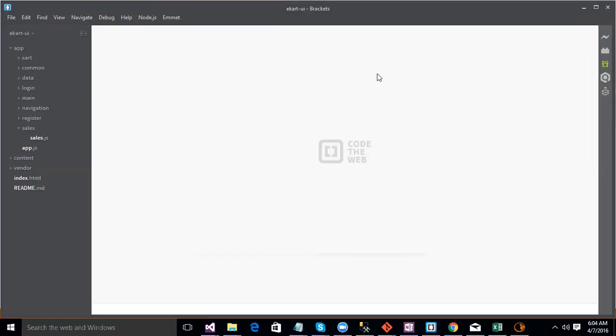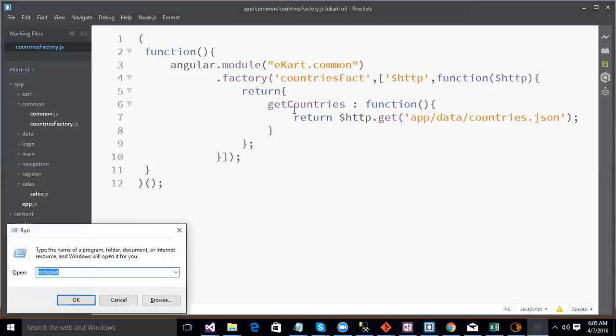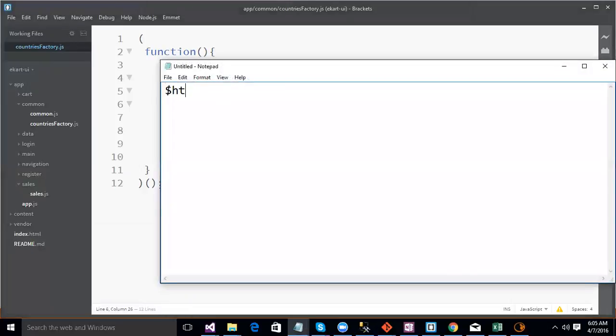Yeah, got it. Okay. Now, it also helps you to interact with the APIs. And also we discussed $HTTP, right? So what is $HTTP doing? $HTTP is a service. It has get, put, post, delete. These are the methods it has.